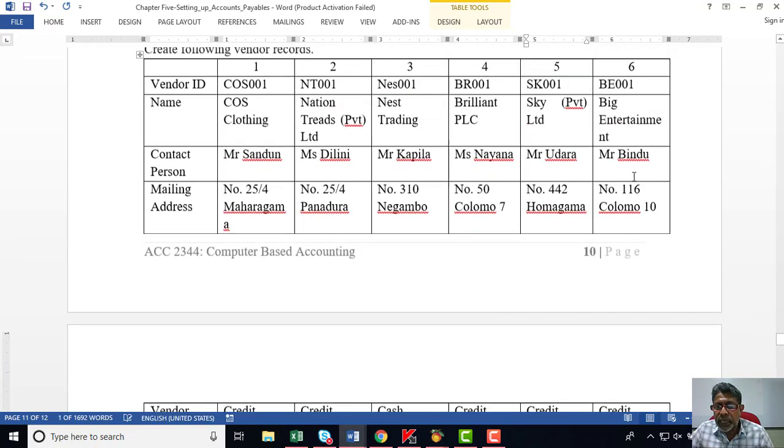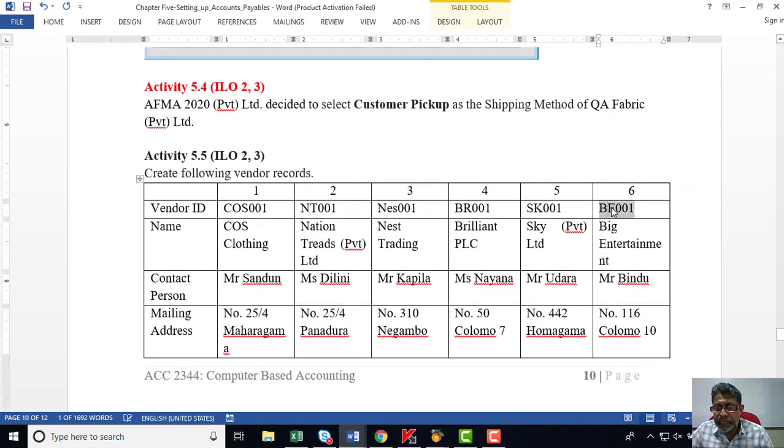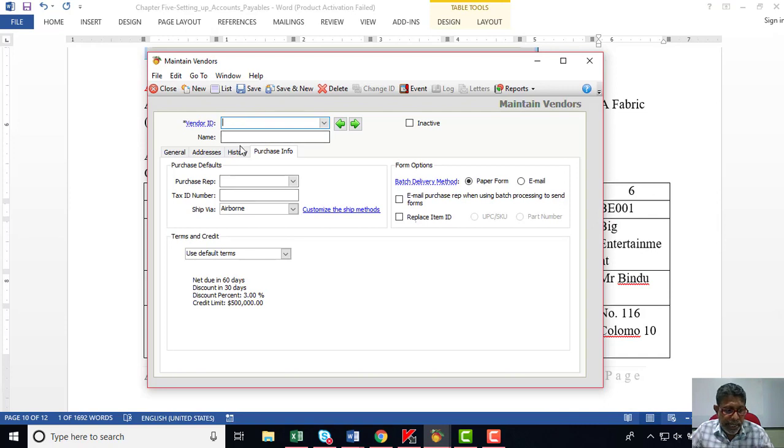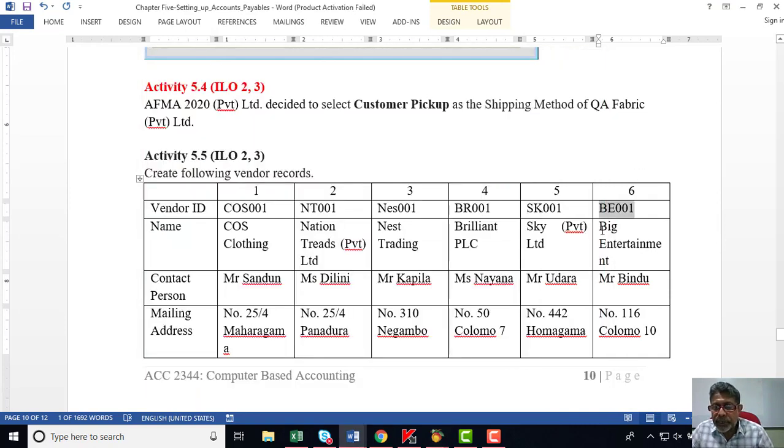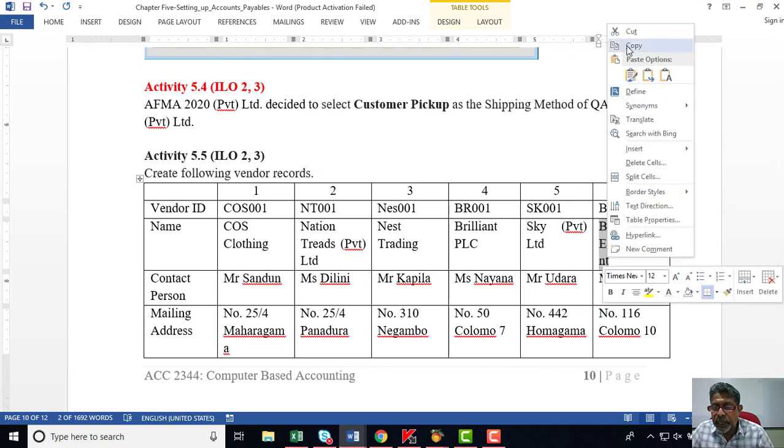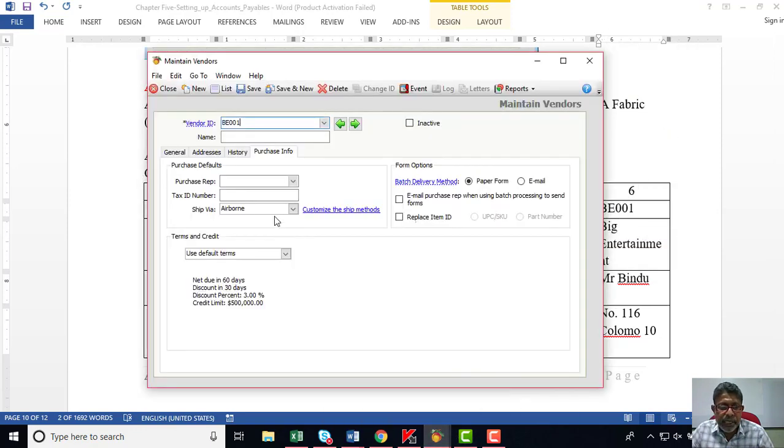Finally, moving into the last supplier in this particular ledger. So we will be taking his code and entering the code as an ID number of the supplier. Then we have his name, Big Entertainment. This is a different source of supplier. We have to be very careful entering the data into this supplier.